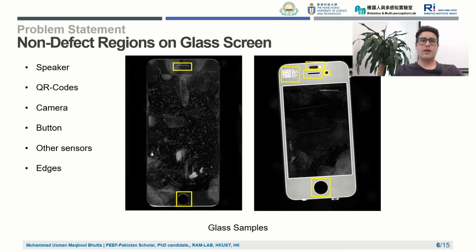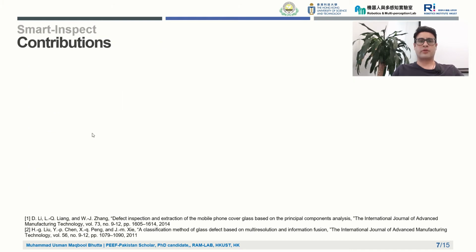Okay. So there are also some light reflections due to the edges, and you can also see some fingerprints over the screens, and also particles. Because of these non-defect regions, the system might take them as defects. So let's move towards the contribution.